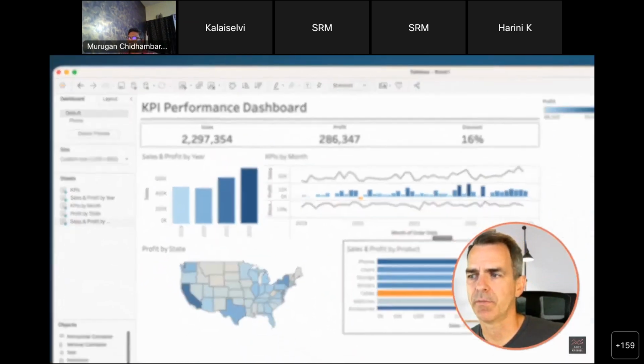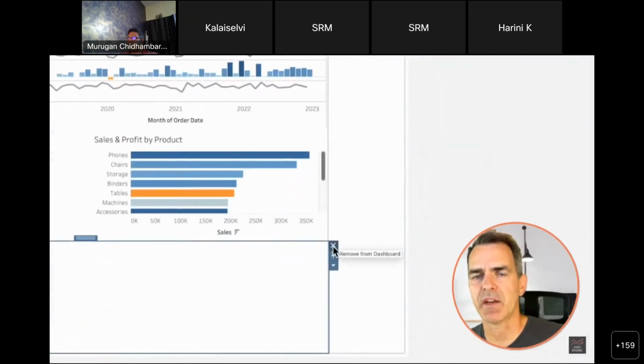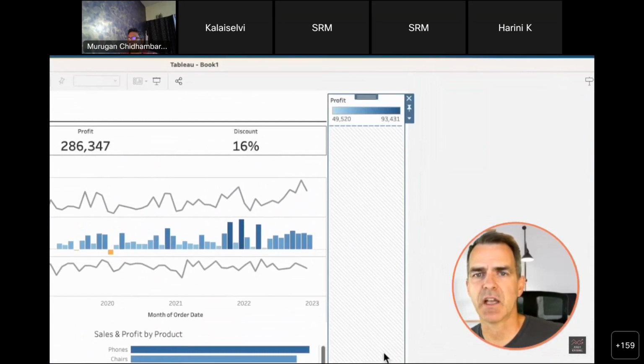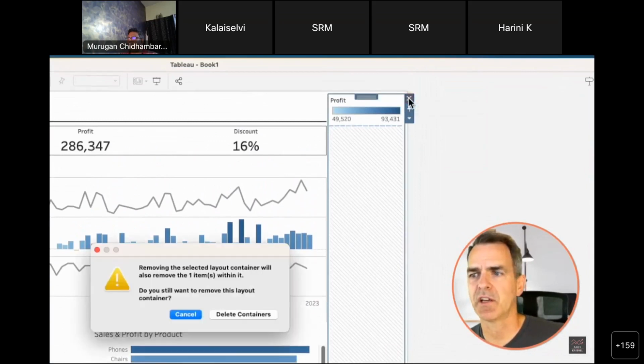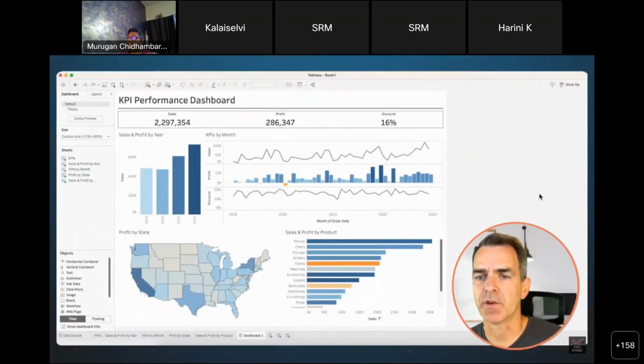Close the format window. Now we have this blank object down the bottom, so let's go ahead and remove that if it exists. We also don't need this color legend on the right-hand side. Choose to remove it from the dashboard, and then click on Delete Containers. Now we're pretty much done with our dashboard.